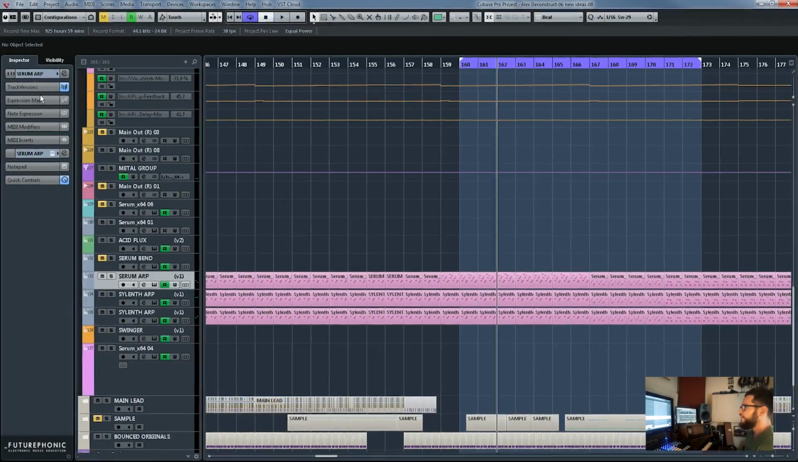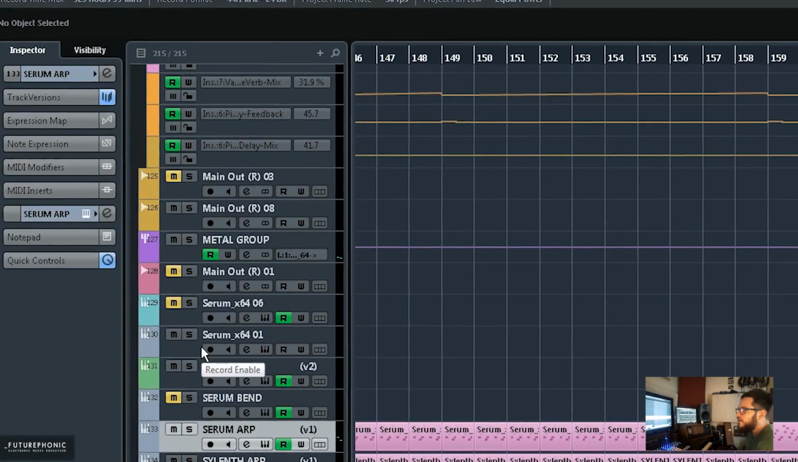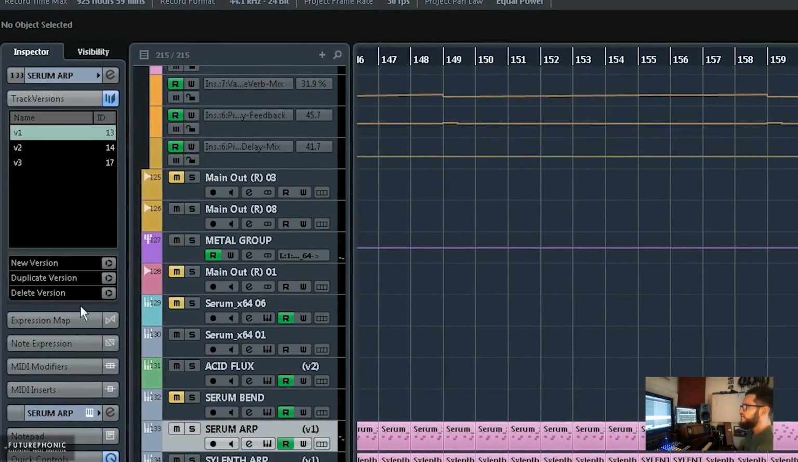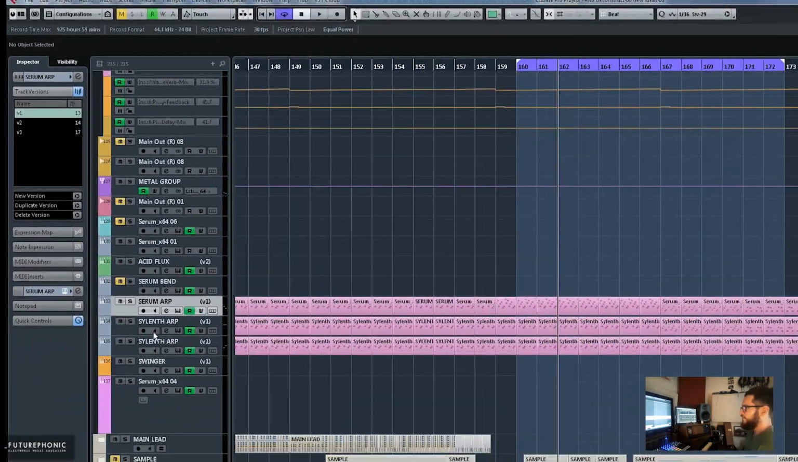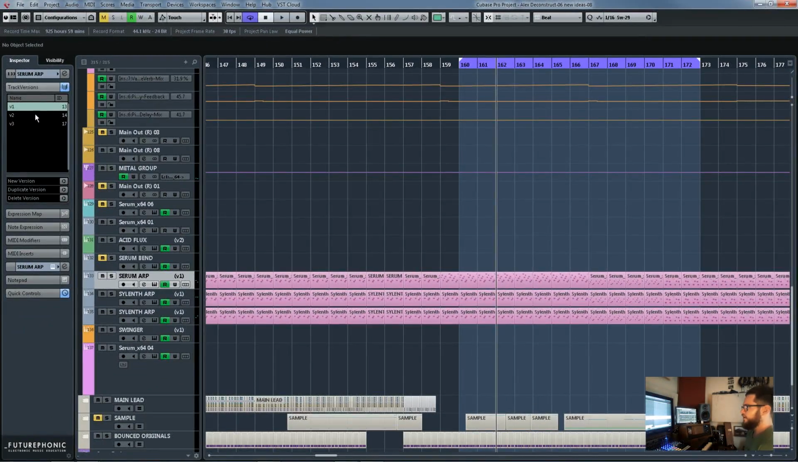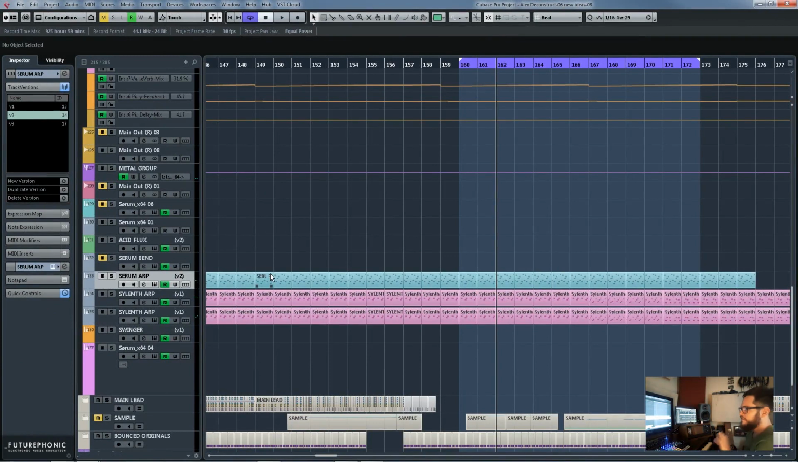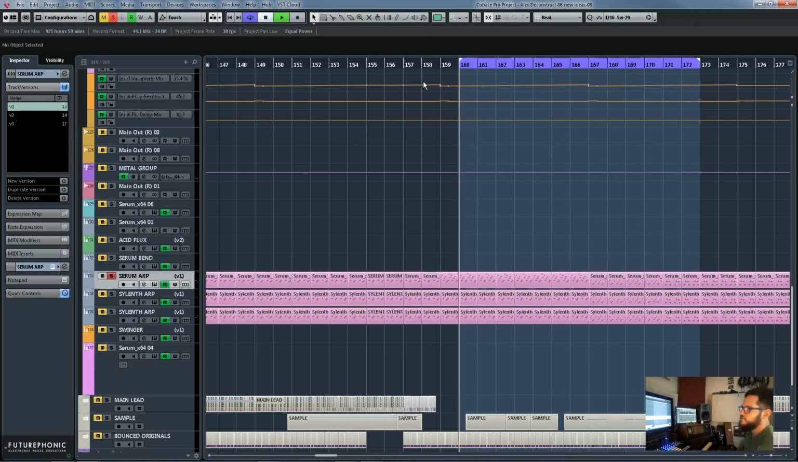If you look on the left hand side of any channel, audio or MIDI, in Cubase, you have this track versions thing, and I've already added a few different track versions. If I come over here to track version 2, this is a different bit of MIDI, but the channel remains the same. Same channel, same processing. Even the automation remains.